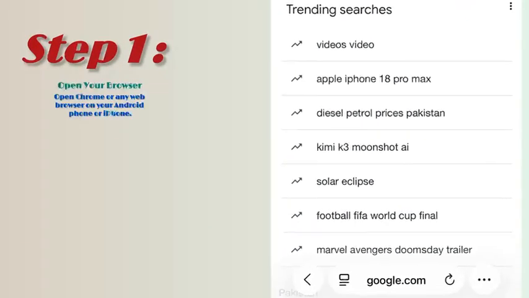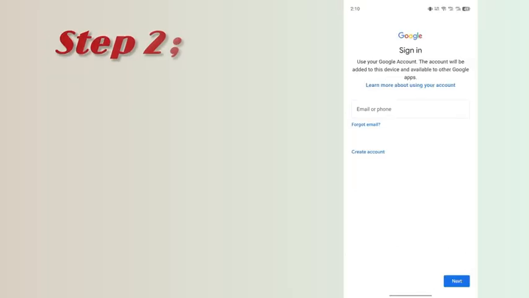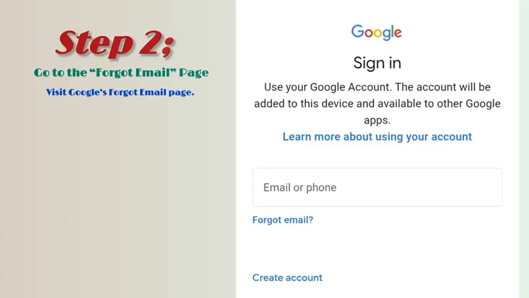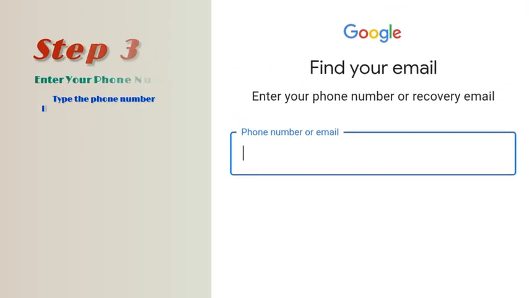Open your browser. Open Chrome or any web browser on your Android phone or iPhone. Step 2. Go to the Forgot Email page. Visit Google's Forgot Email page. Step 3. Enter your phone number. Type the phone number linked to your Google account, then tap Next.